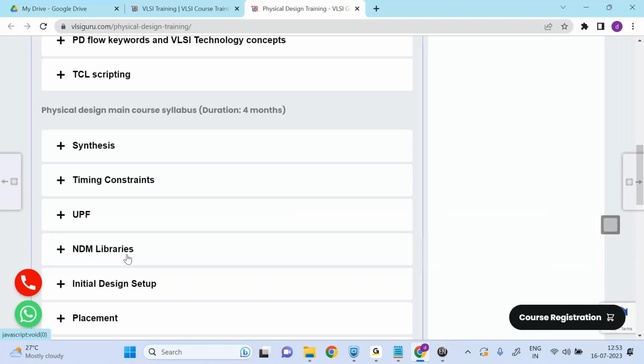Now, to explain these topics like synthesis and timing constraints with some small examples, it would hardly take 1 month. Still, why do we spend almost 4 months? Because in both the projects, synthesis will be implemented, timing constraints will be implemented, each and everything will be implemented, and a few topics will be given as assignments.